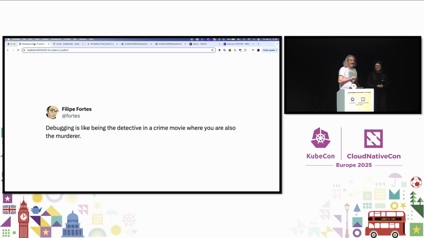We're going to do the debugging, and I like this quote: debugging is like being a detective in a crime movie. You are also the murderer. You are also the one looking for the culprit, and you are the one holding the knife.